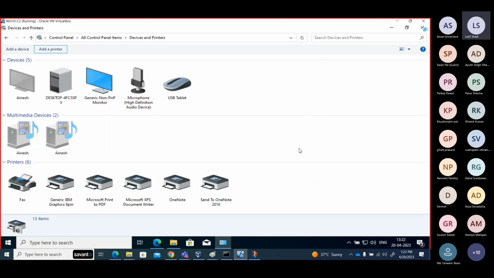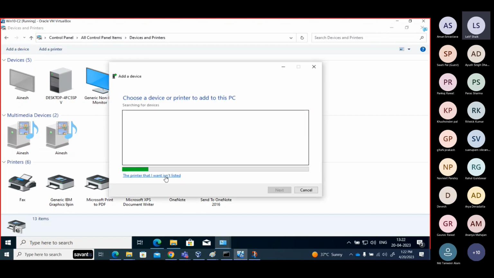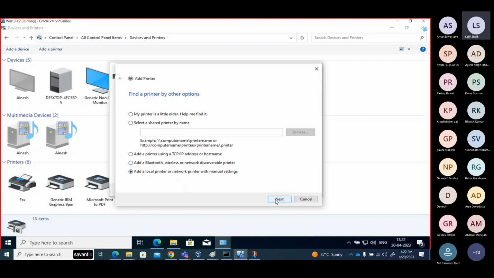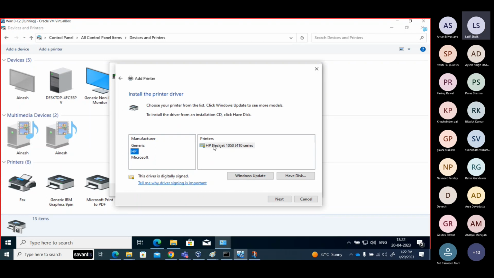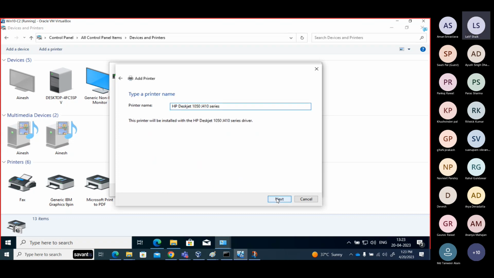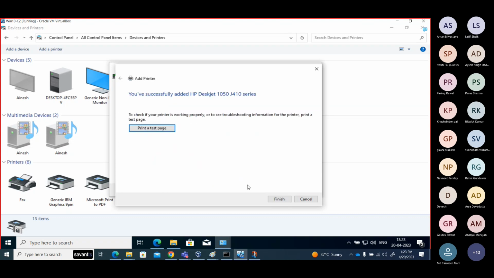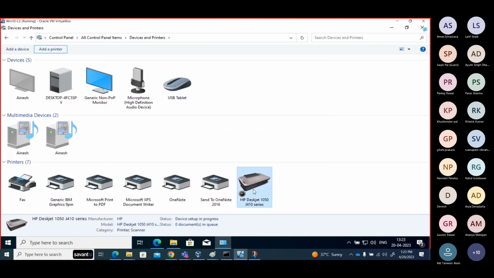Okay, but I already installed the drivers inside. So no problem. I can just add a printer here. So just add a printer. Now it is listed. HP Deskjet. Okay. Next, next, and finish. It is HP Deskjet 1050 J410 series printer.